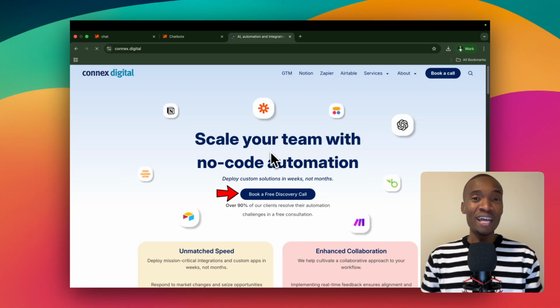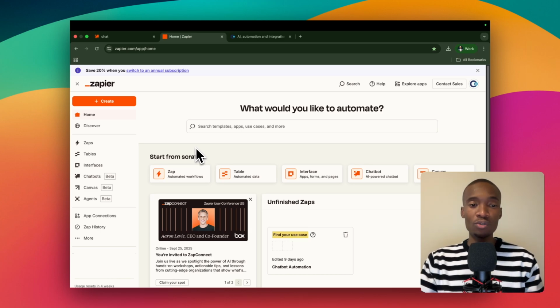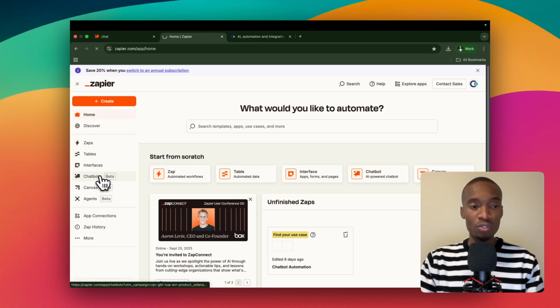Without further ado, let me show you how you can build a simple AI chatbot using Zapier Chatbots. Okay, so first things first, what you're going to need to do is create your own Zapier account. If you don't have a Zapier account, that's not a problem. You can create one, and it's absolutely free. Once you have your Zapier account, you're going to go to the left panel over here, and where it says Chatbots, you're going to select Chatbots.